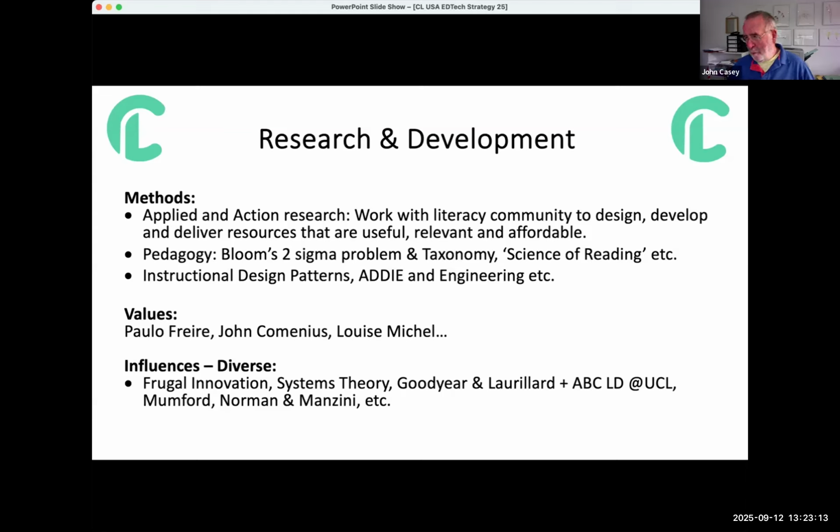And our values, I suppose, are driven by Paulo Freire, who Diane is a big fan of, a Brazilian educator who taught people to learn to read and write in Brazil. And for his trouble, got thrown in jail by the military government for teaching peasants to challenge unjust contracts. John Comenius, a Czech philosopher who you might call the father of EdTech, actually. He's a really interesting guy, well worth looking into. And Louise Michel from the Paris Commune, who's a revolutionary teacher. Also, our influences are really diverse as well.